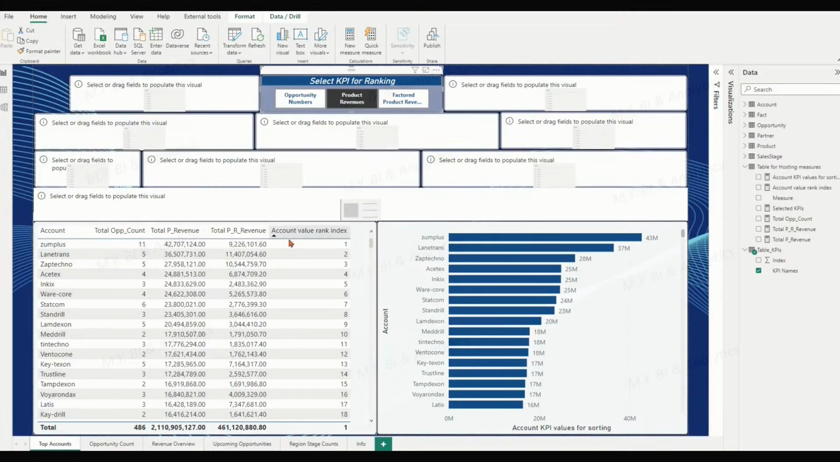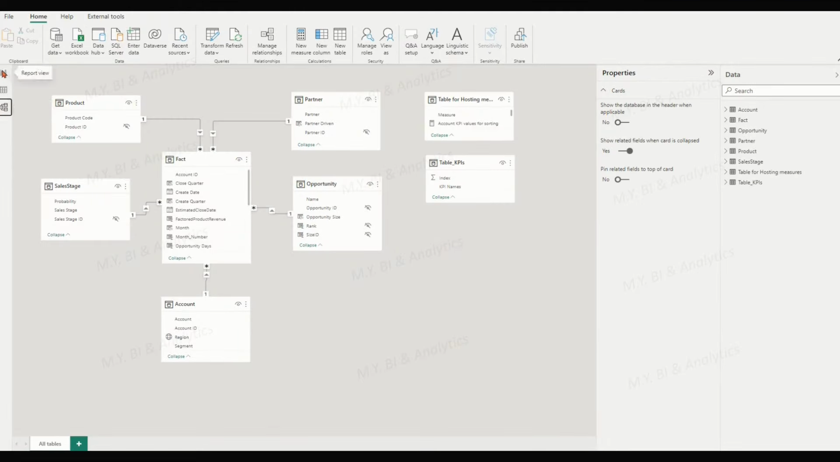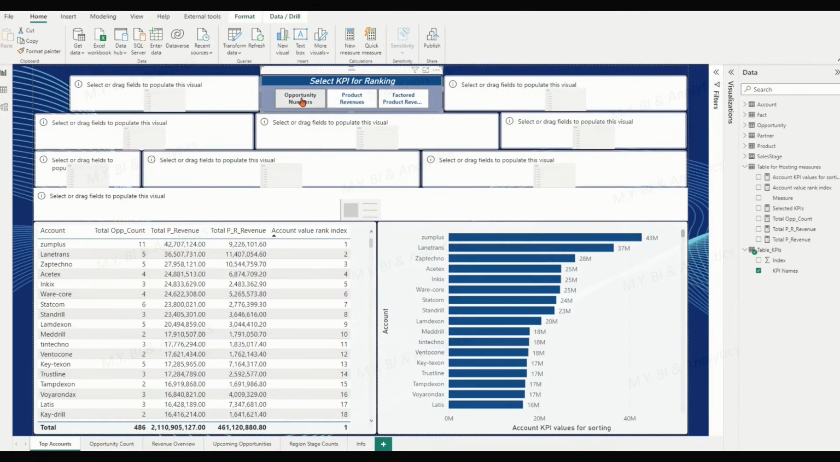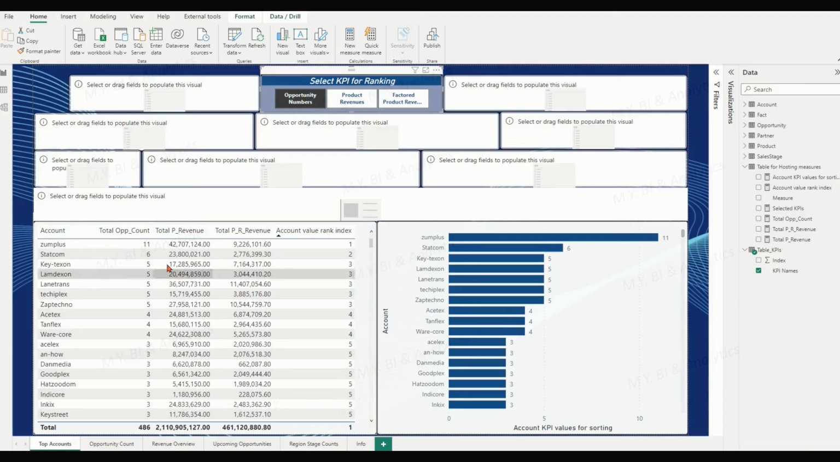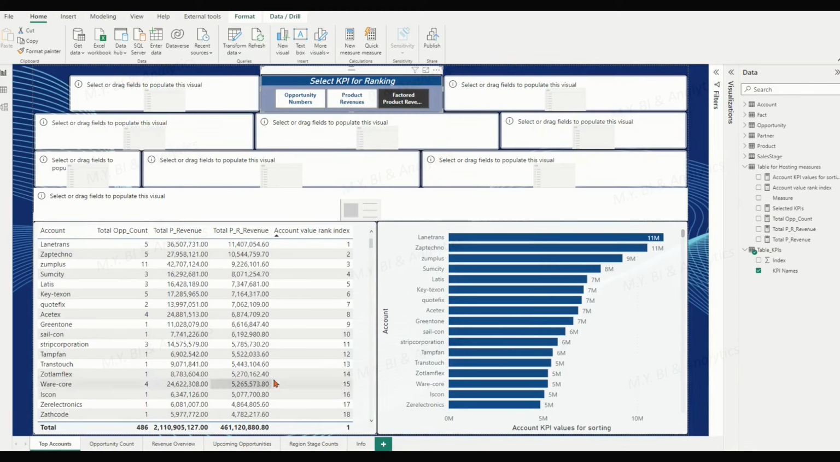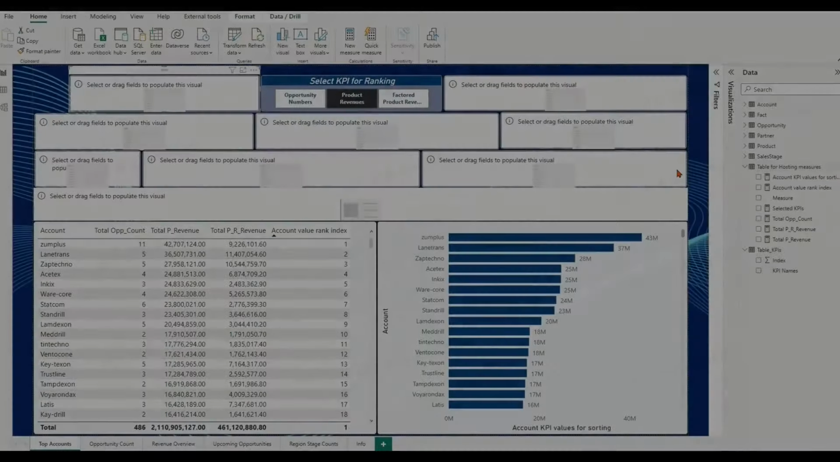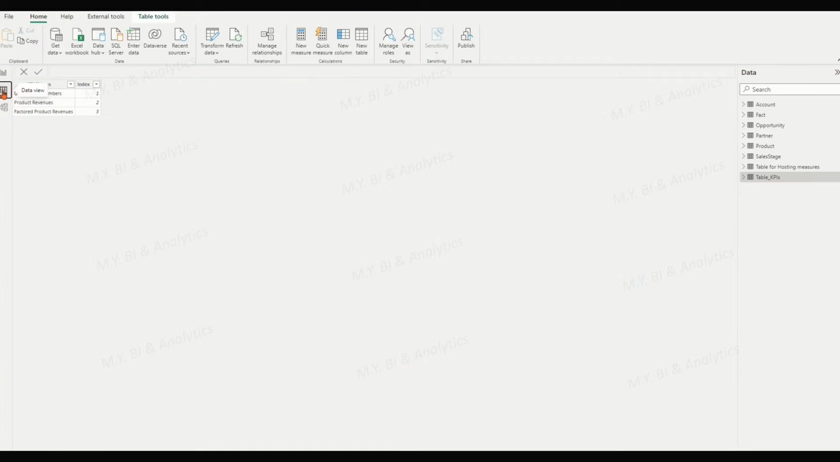In the previous video, I demonstrated dynamic ranking calculations to rank accounts based on user-selected KPIs with a free downloadable opportunity analysis PBIX sample file from Microsoft Learn site. If you have had no chance to watch that video, I suggest you find time to review it. Okay, let's continue from the previous video sample file on the screen.